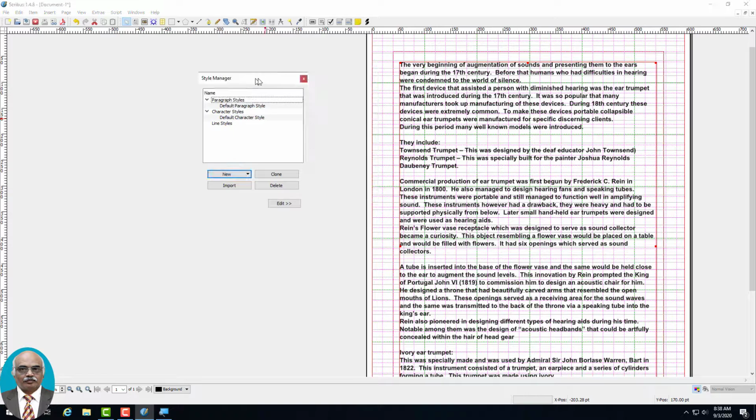Now if you want to create a new style, you can click the down arrow inside the New button. There you have three options: whether you want to create a paragraph style, a character style, or a line style.